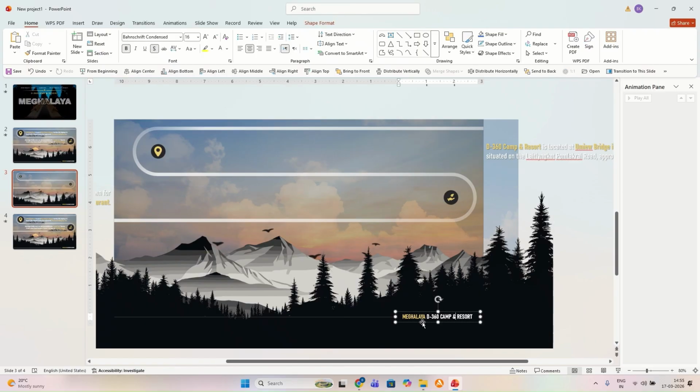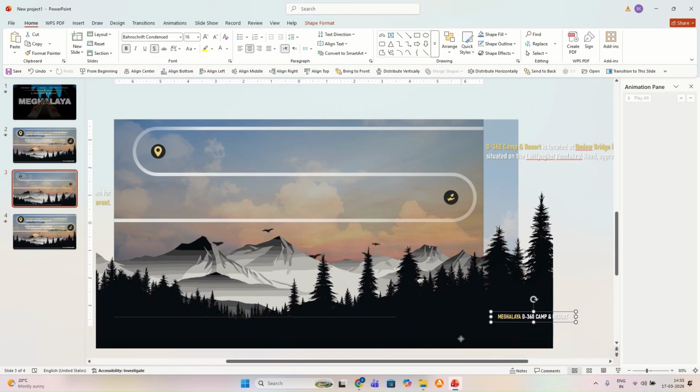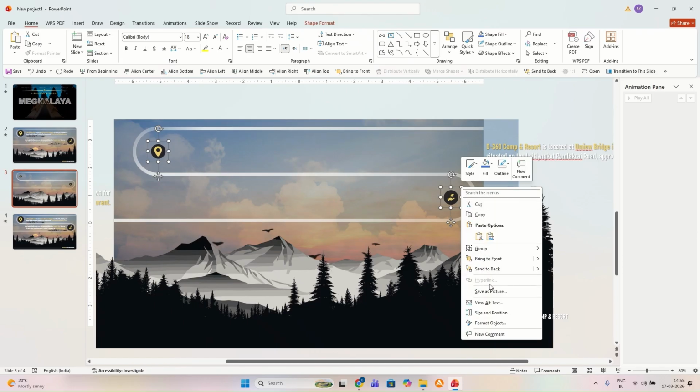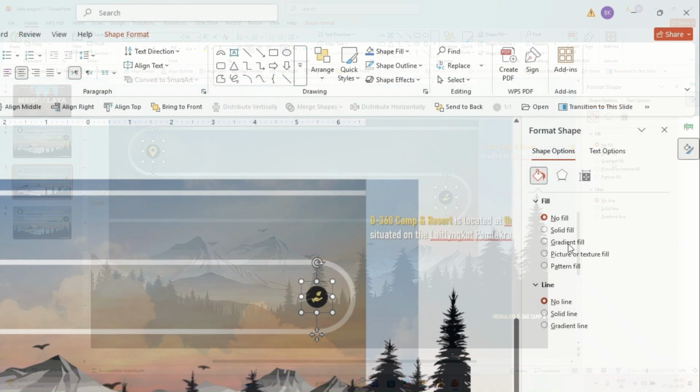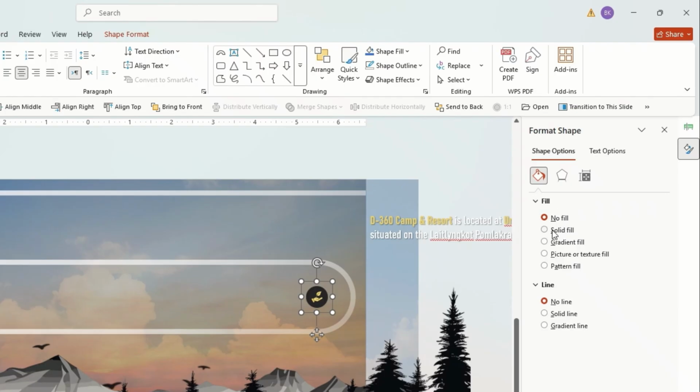I'm going to delete this line. I'm going to select these two shapes. I'm going to go to format object, and for fill, I'm going to select the option no fill. Again, make sure you follow the same steps. Once done, I'm going to go to the second slide.